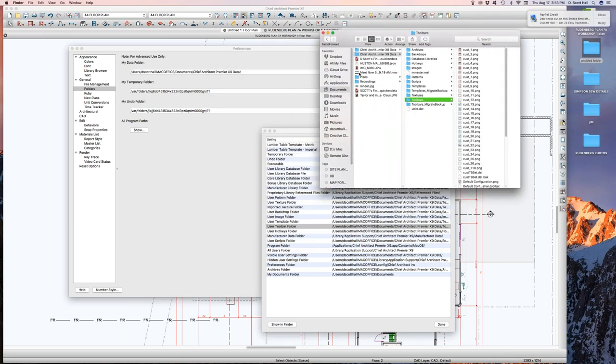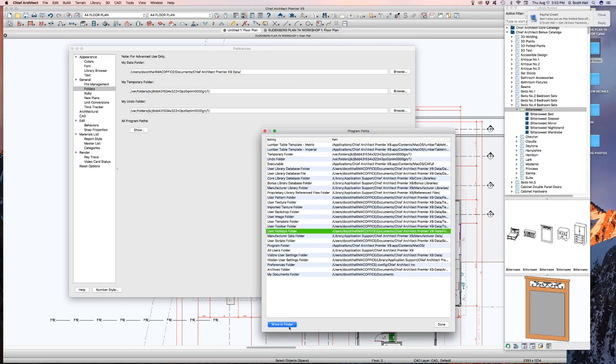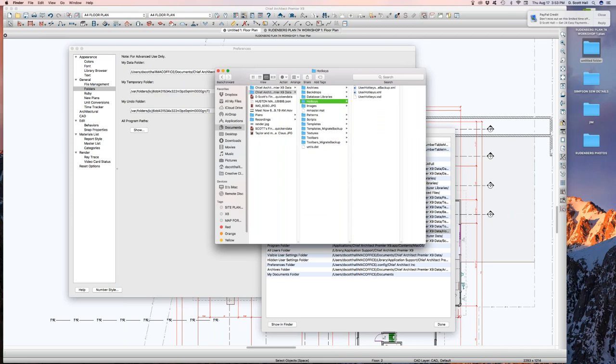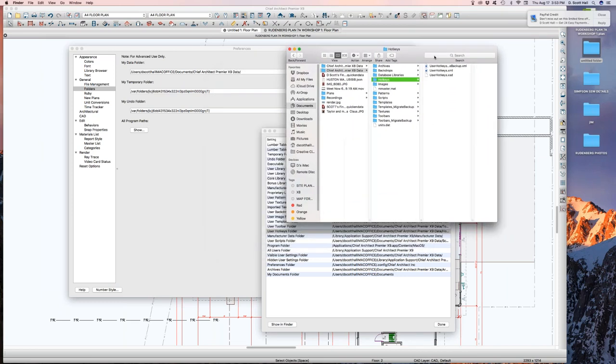I got you. I've had it 15 years and I haven't had to use it yet. But my hotkeys, show in Finder. There's my hotkeys. And so what would I do? I mean, why would I move?